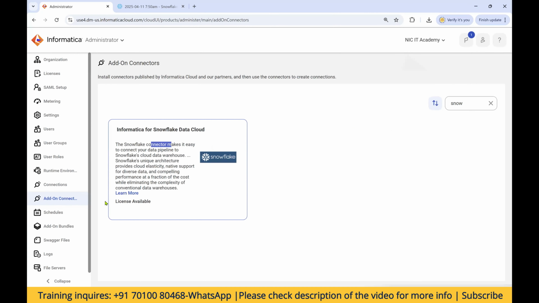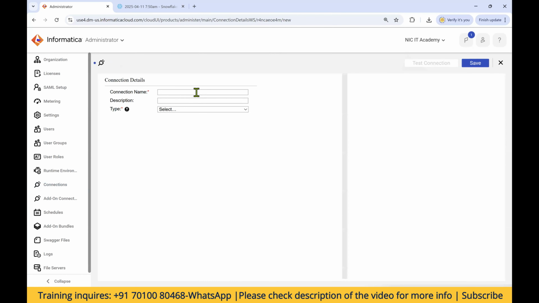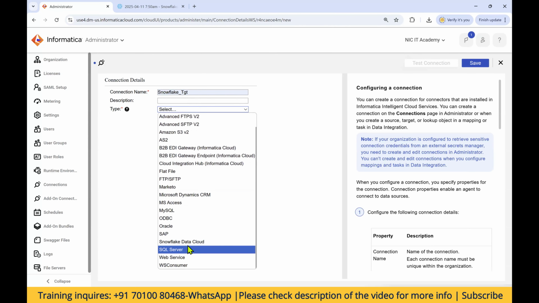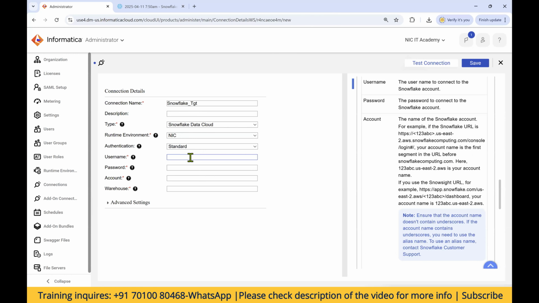Okay. So now the license is available. So if I go to the connection, I can create it here. I can create it here or I can create it in the mapping also. Both ways I can create it, so I will just go here and create a Snowflake target. So now the Snowflake connection will be available, right? Previously it was not there, but now it is available. It may confuse you, don't worry. I'm just giving you this heads up.